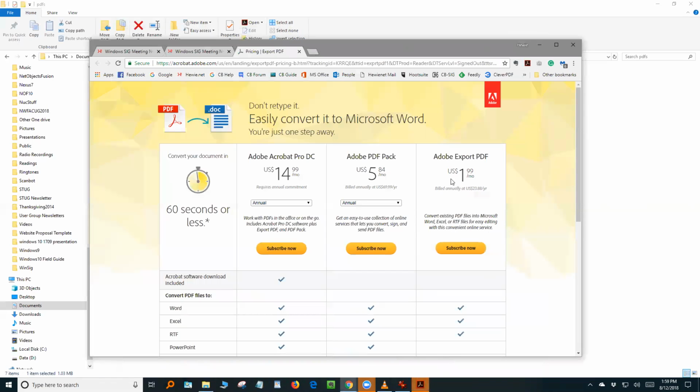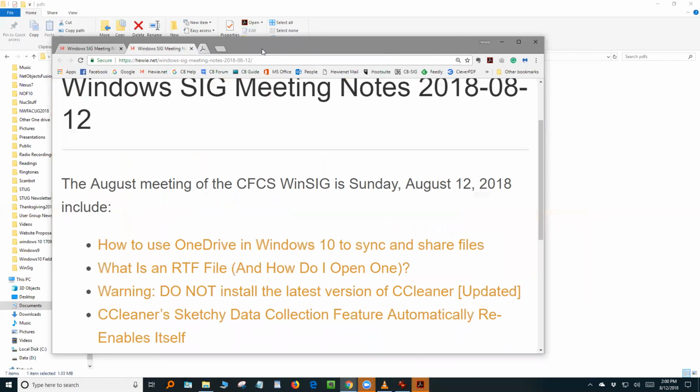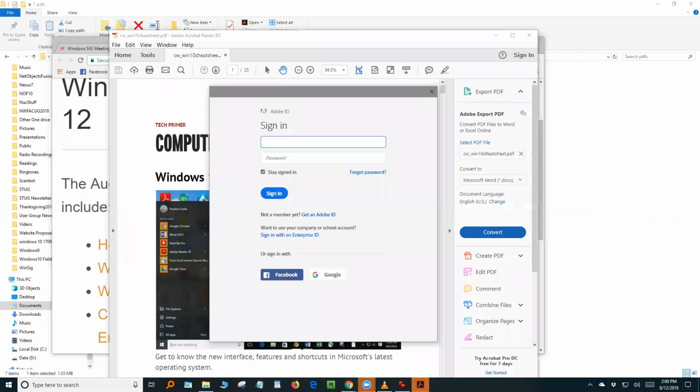However, if you use it enough, it's only $2 a month to export a PDF. Again, if you want to go to the Pro, it's $15 a month. But if you have enough conversions you want to do and use Acrobat, you can do it for $2 a month, or we're talking about $24 a year. Not half bad. But let's go back to our Adobe Acrobat file.